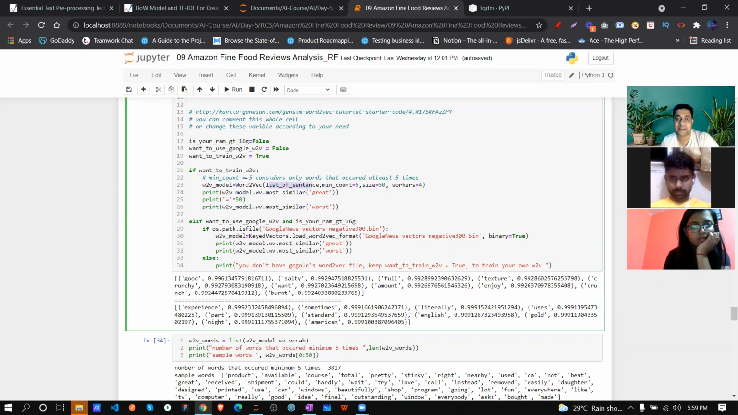And we are checking 5, consider only words that occur at least 5 times. Means in that 12,000 vocabulary, we are only considering those words. Those words that repeat 5 times minimum, then only we will consider that a valuable word. If something is less than 5, we will discard.